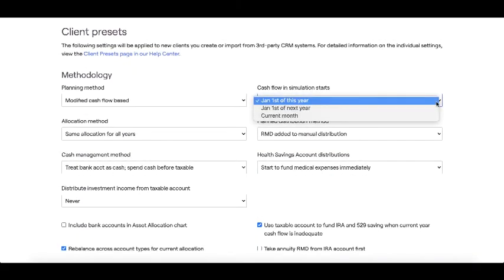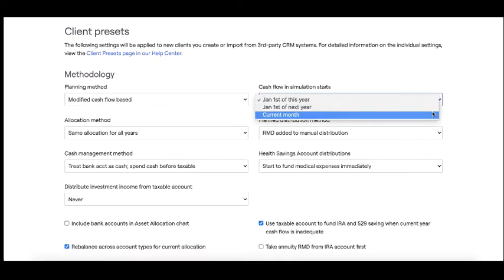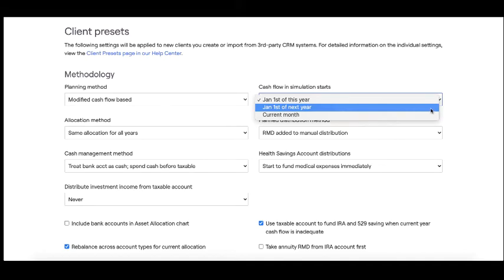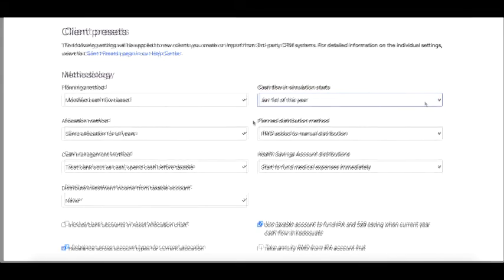Cash flow and simulation starts. This setting determines the timing of cash flow projections, whether you are using a rolling 12-month projection with the current month option, or illustrating a calendar year-based projection starting at the beginning of the current year or next.